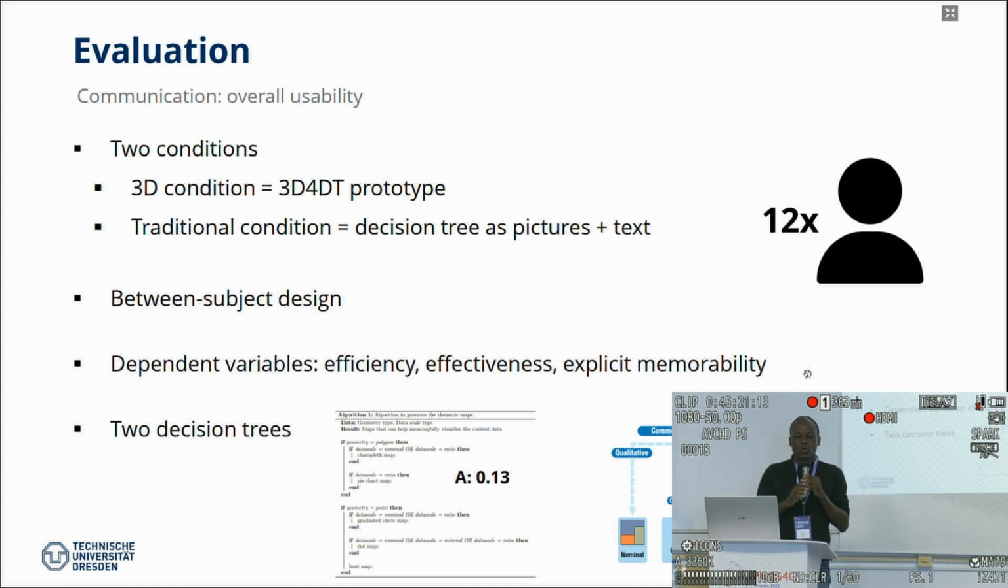Now the next thing is, okay, how usable is the whole thing for the user? And this is what we did. We did an experiment. We had two conditions. The second condition is the 3D prototype. In the traditional condition, what we did is we took text and picture and built a website. And now we ask the user to interact with both options. So you interact with the interactive 3D scene, and then you also interact with the picture and text.